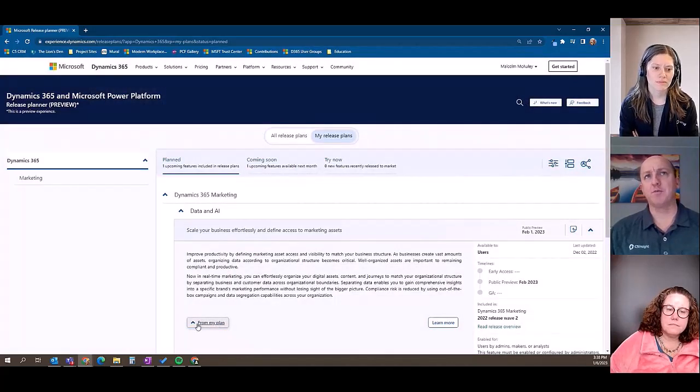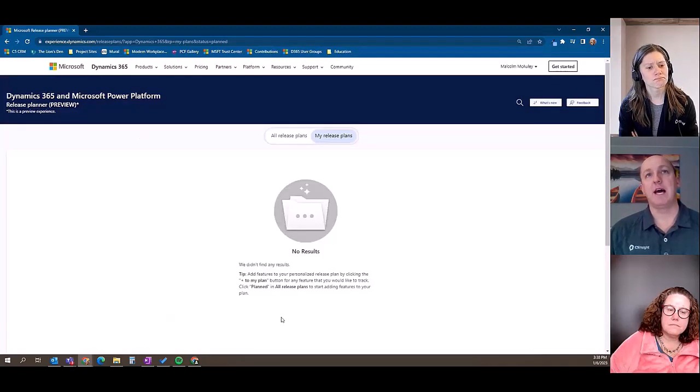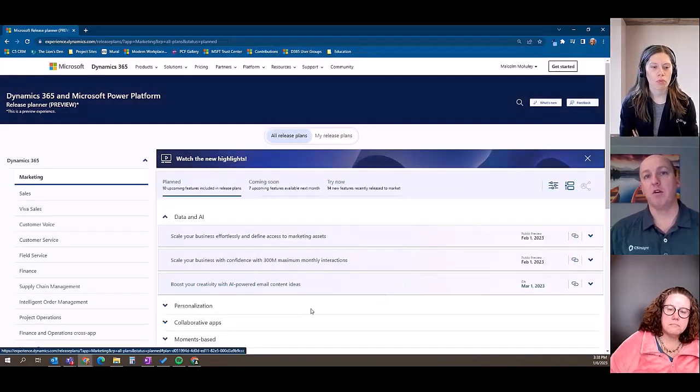Now, when I first pulled this up today to go through this, to make sure I had my ducks in a row, there was a little garbage can here, trash from my plan. And that icon is missing now, which is kind of strange. But if I click that, it's going to remove it from the plan. But it's obviously still part of the overarching release plan, which is cool.